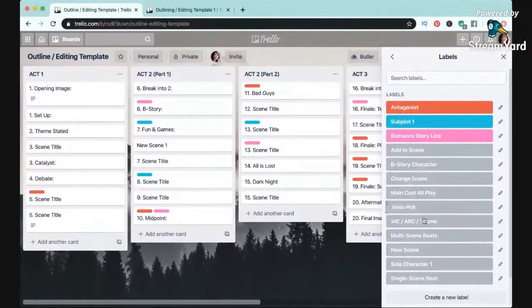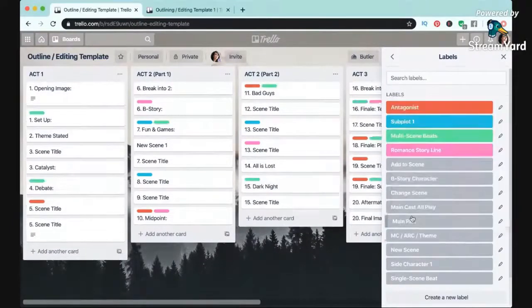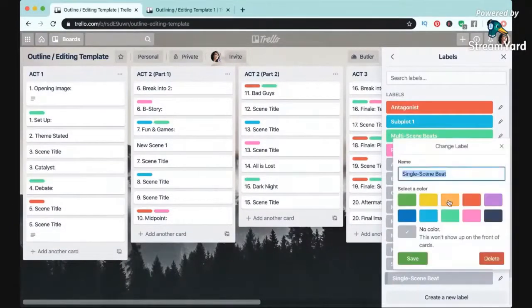I also like to create labels to track the main plot and story arc, but also subplots, to make sure that I'm not dropping any subplots for a long period of time throughout the story. Because I'm following Save the Cat, I also like to mark the single and multi-scene beats with a specific label, so you can see that here. And basically you can track anything that is helpful to you.